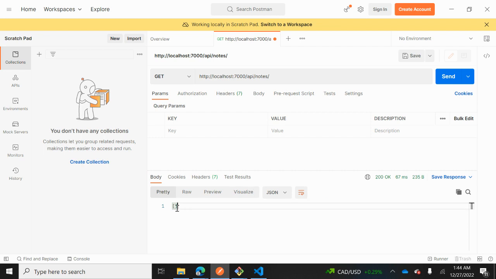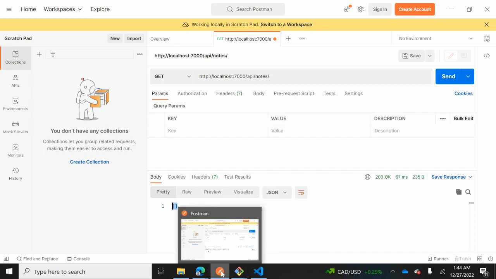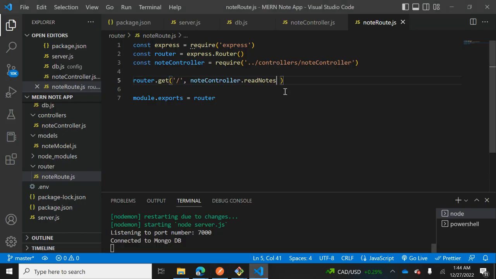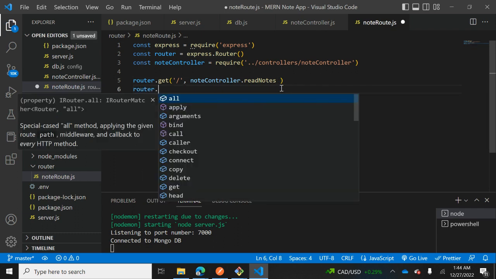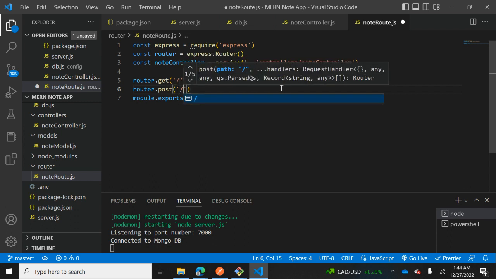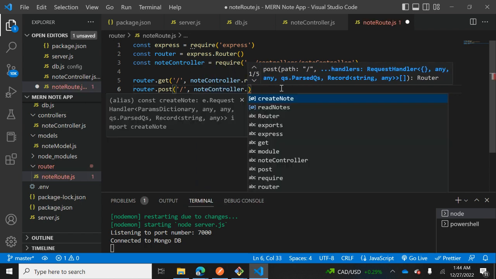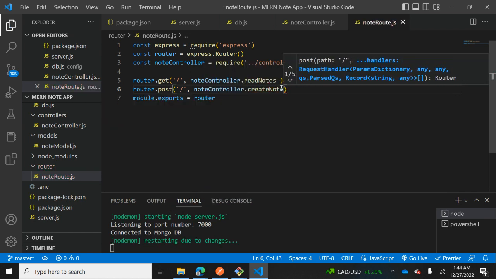So it's giving me this array, which means it's working. Now I'd like to add just one record for now. To do that, I'm going to create another route for post. I'm going to have that slash itself, controller.createNodes, and save it.